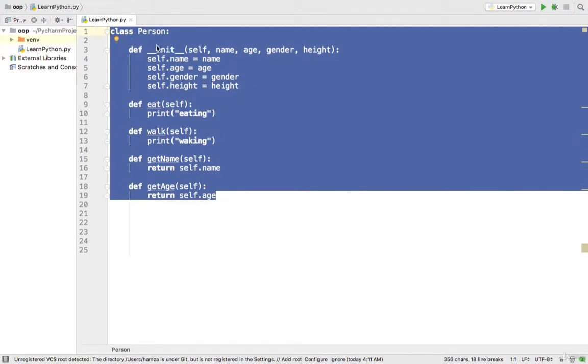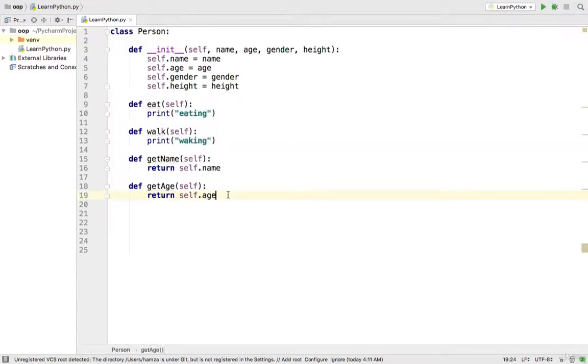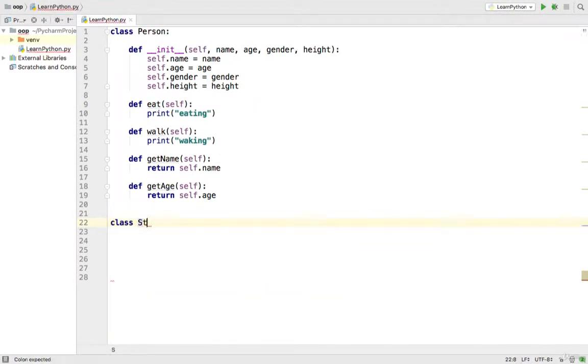That is, we can have other classes like student, teacher, employee, and many more, where a student is a person, a teacher is a person, an employee is a person. So whenever we have an "is a" relationship, we can inherit those classes from this person class. So let's make another class, that is student.